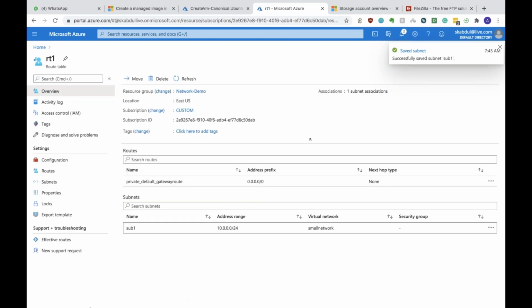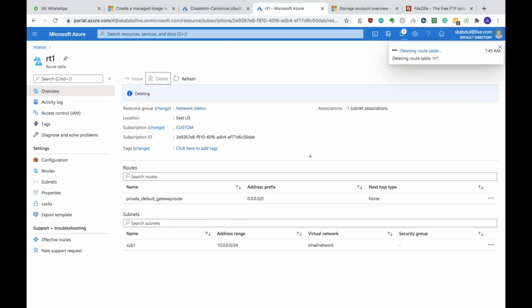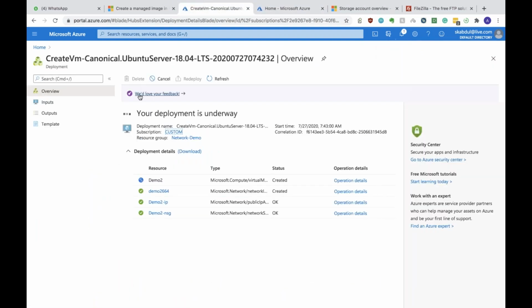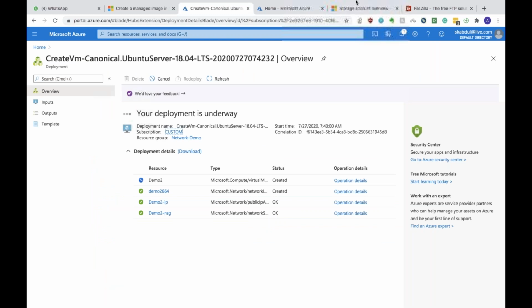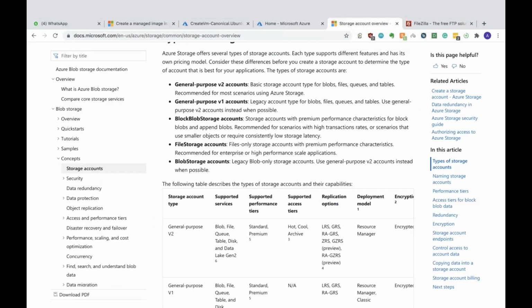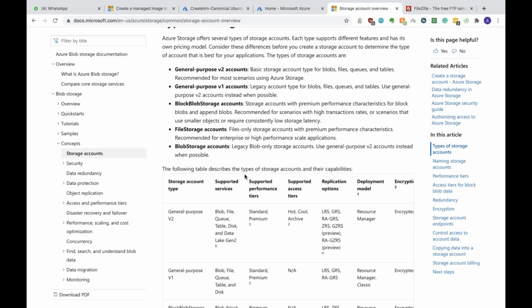Okay. Each and every resource costs you. Remember that. It's still going on. So in the meantime, let's go to the storage account.